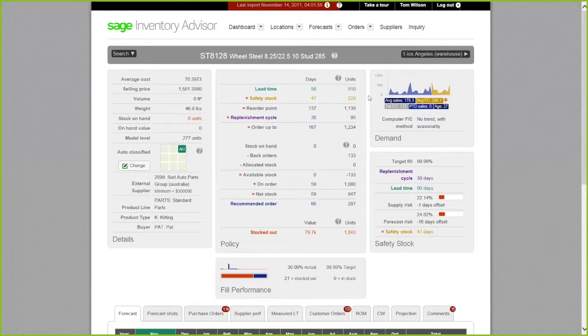But look what that did to my numbers. My demand over that same 90-day lead time has gone way up. So my units has gone up. My reorder point's gone up. My max has gone up. My stock on hand hasn't changed. But now I am below the reorder point. And Inventory Advisor is recommending that you place an order on this item now. Why? Because my forecast has gone way up. So it's tightly connected. And Inventory Advisor does this every day for every item at every location.